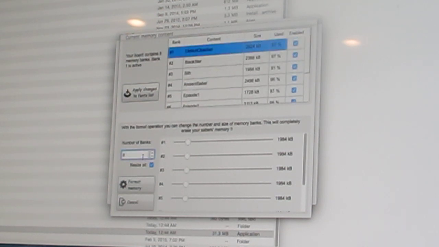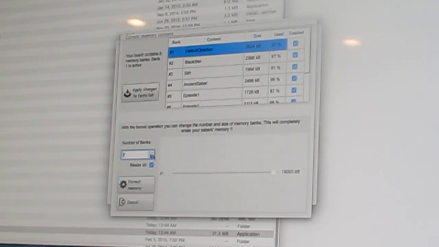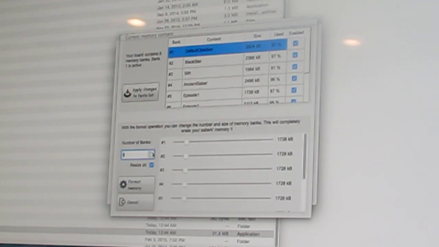Right here, it says number of banks. I don't know how well you guys can see from here, but you can actually change this. Right now, the number is 8. We can change it to as few as 1, obviously, or as many as your heart's content. The issue is the more banks you have, the smaller the banks get. You can also resize them. You can change 1 to be extremely large and the rest to be small.